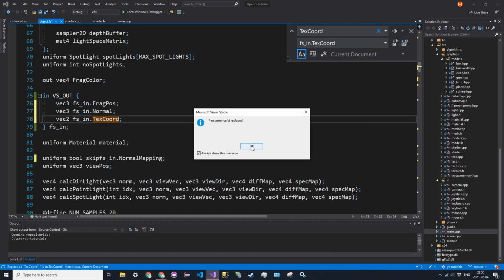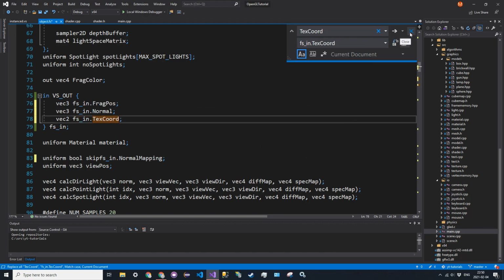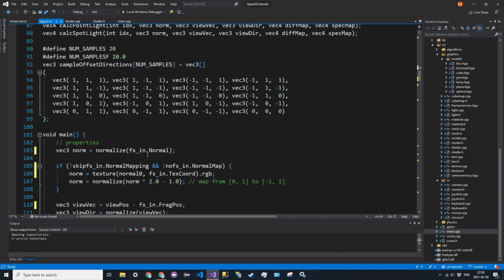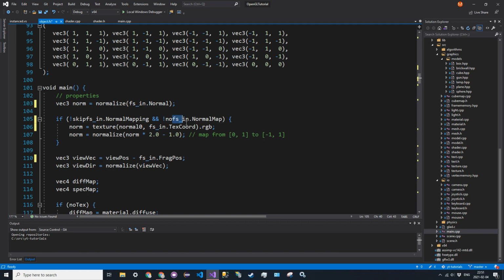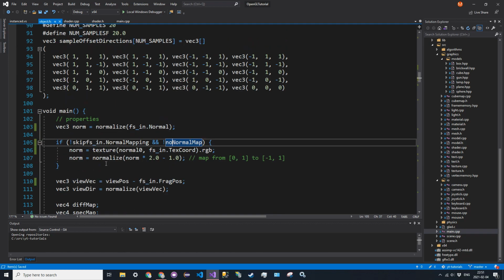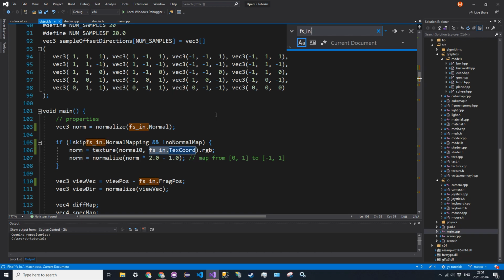Alright, so that's good there, and then I'm just going to run this to make sure that it all works. Ooh, this also. Alright, so just to make sure that everything was replaced properly, I'm going to do a Control F and then search fs_in dot.